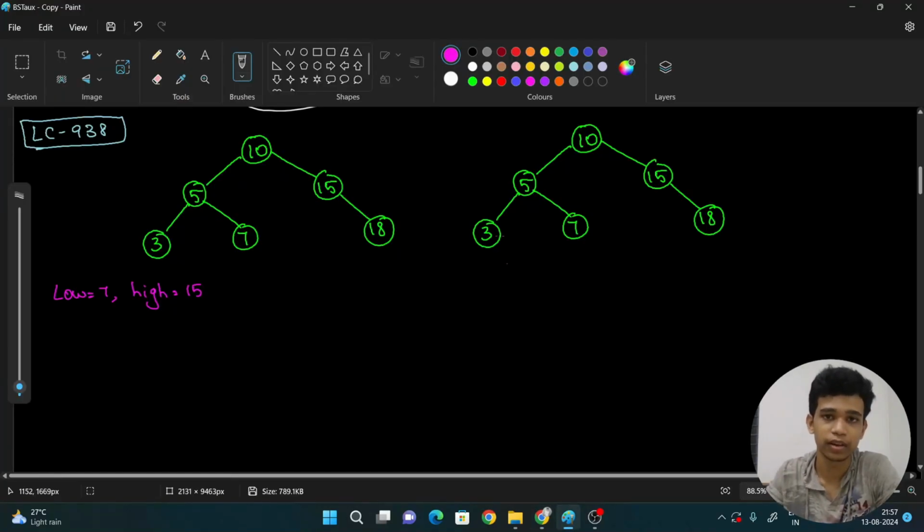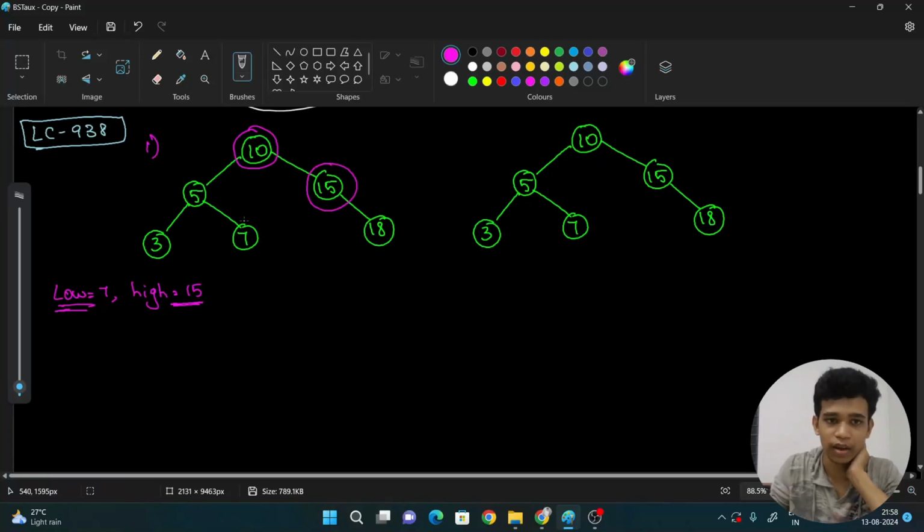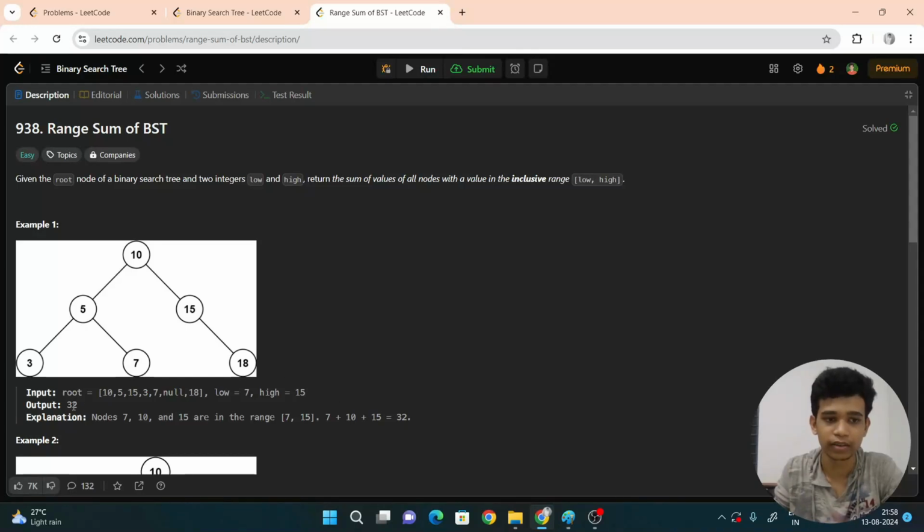Okay, what does it signify? Let us see this example. The first example has low as 7 and high as 15. Now, I can ask what are the node values in between this range? I can say this 10 is in range. Yes. This 15 is in range. Yes. This 7 is in range. Other than that, all are not inside my range. So I will take these as a sum: 10 plus 7 plus 15, which is 25 plus 7, which is 32. So 32 is our answer. Can you understand this? Fine.